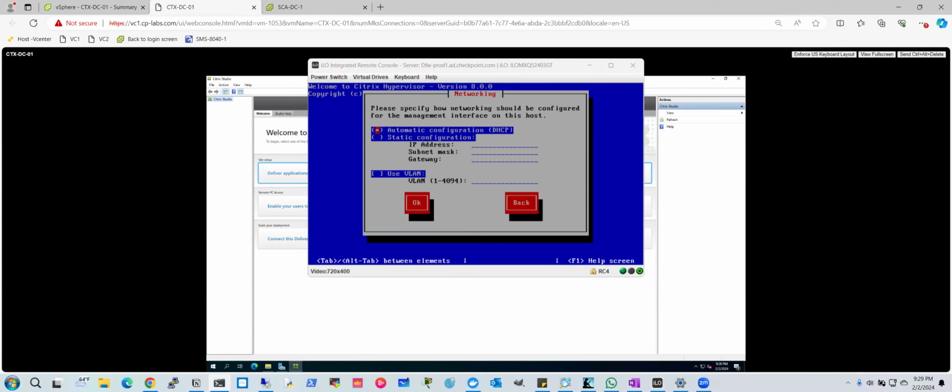Let me see if I have one. I have one, so let me go with it. Okay, do one thing, wait. Go with the automatic for now. Once it gets the IP address, you can change the same IP into a static one. Okay. Click OK.